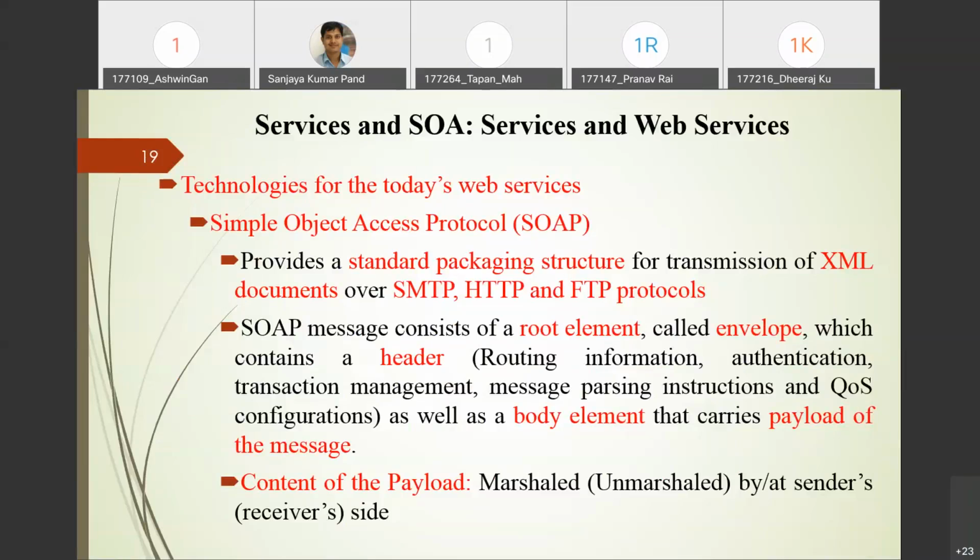So an envelope consists of two parts: header and body. The header contains the important information about how the packet will reach the proper resource, and the body contains the details, the payload, about the particular message. The content of the payload is marshaled at the sender side and unmarshaled at the receiver side, so that the receiver can read what kind of message the sender has sent, and what kind of information the sender requires from the server can be provided.